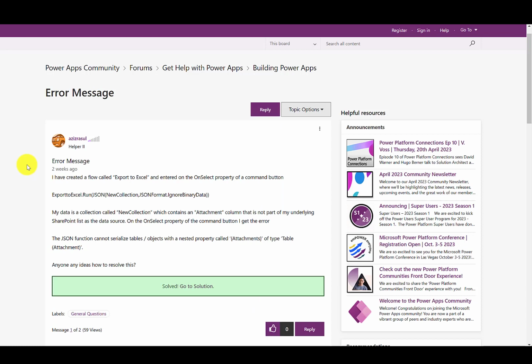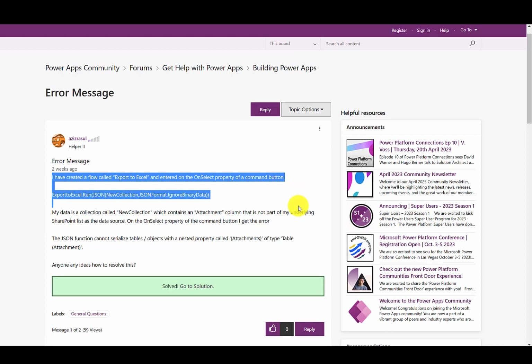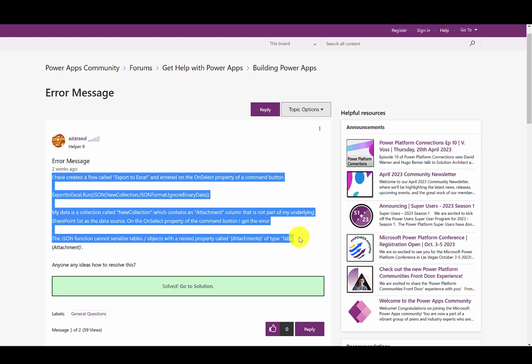Next up is an error message that was posted to a forum in the Power Apps community. This one reads that I've created a flow called export to Excel and entered on the onSelect property of a command button, followed by some code. Then it provides some information about the issue and summarizes by stating that the JSON function cannot serialize tables or objects with a nested property called attachments of type table attachment. So let's go ahead and paste that one in and see what it says.